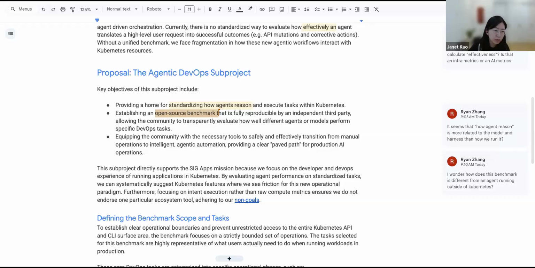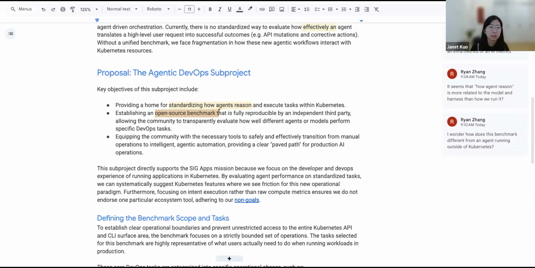Yeah. So let me introduce Aish. Aish works on this project with me from Google, and we also welcome other community members. If you are interested, let me know. We can work on this together.